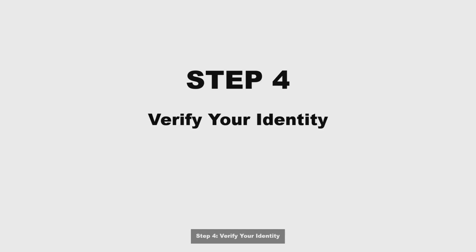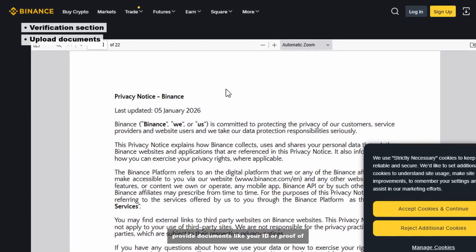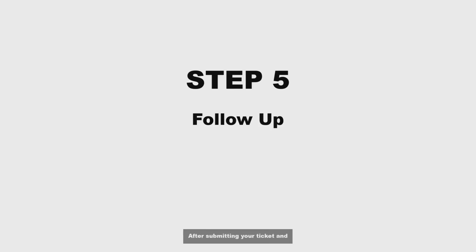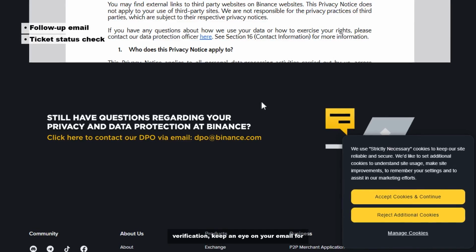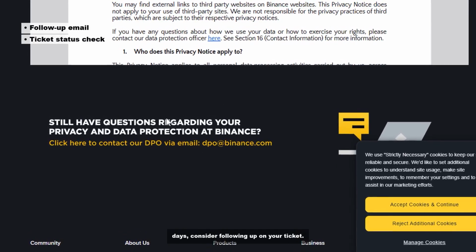Step 4. Verify your identity. Binance may require you to verify your identity to lift the suspension. Prepare to provide documents like your ID or proof of residence. Step 5. Follow up. After submitting your ticket and verification, keep an eye on your email for updates. If you don't hear back within a few days, consider following up on your ticket.